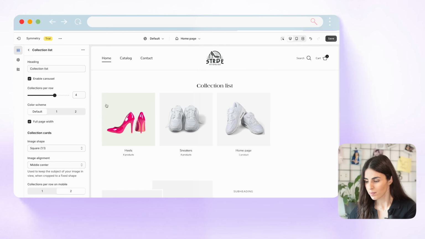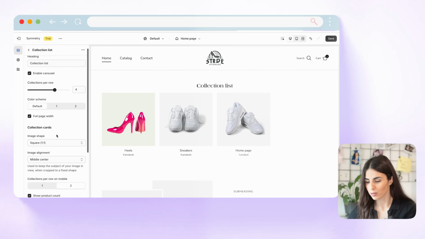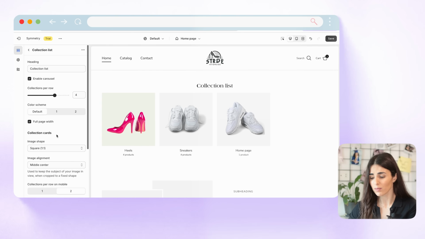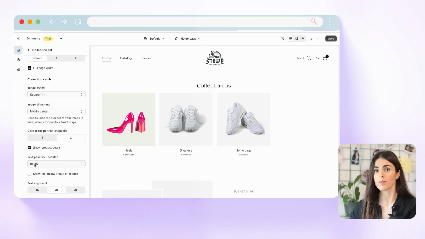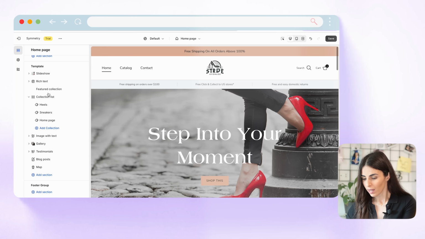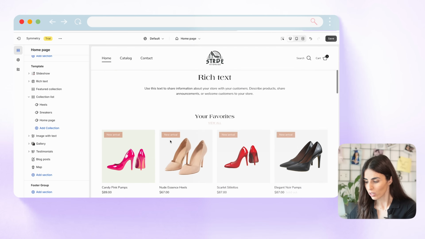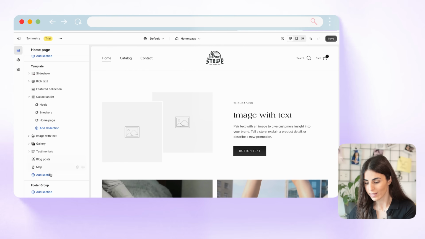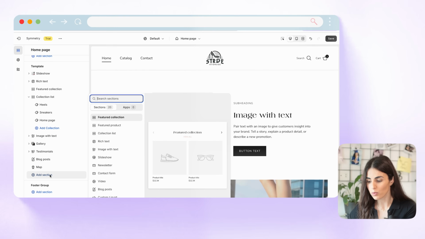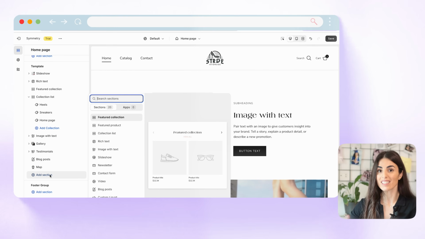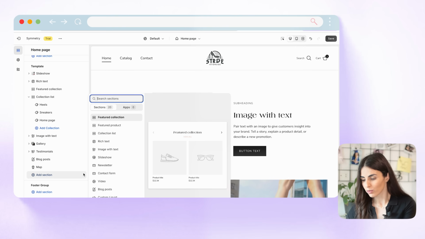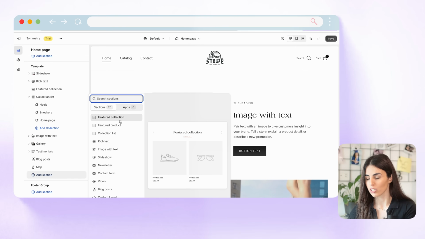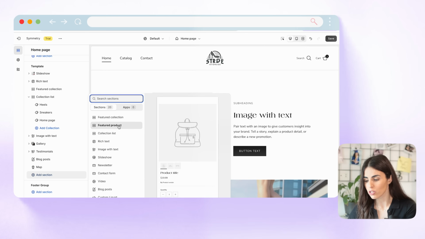Okay, so the same applies to this section. You can modify everything about it. We have seen in video number 1 a little bit about collection cards and how to modify them. So if you want to learn about this, go back and watch video number 1. After the collection list, you can always click in here on Add Section and explore all the different amazing sections this theme offers. So first we have Featured Collection, which is the one we used to add the bestseller collection. We have Featured Product.